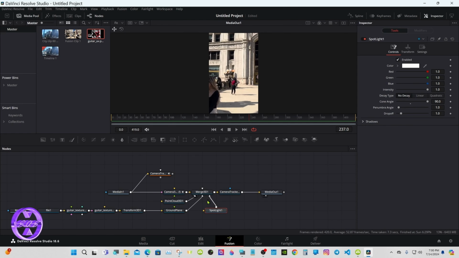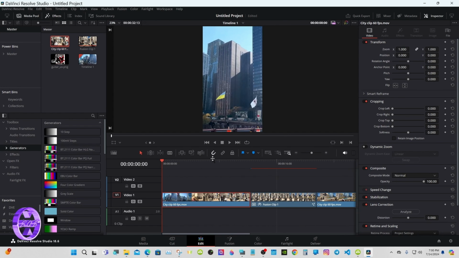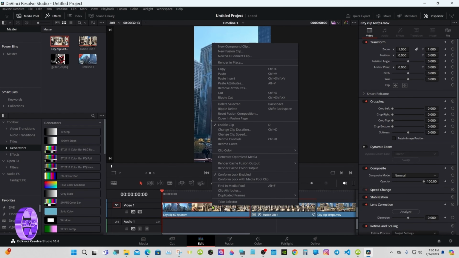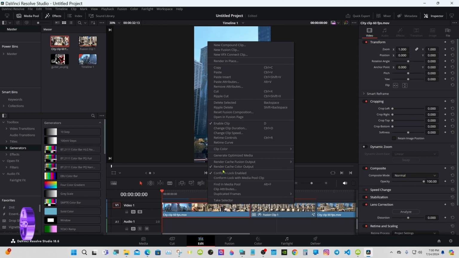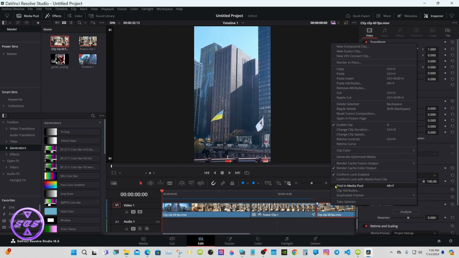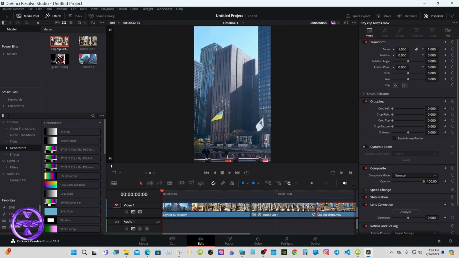Looks like our track held good. I found I have to force render these a lot. It probably doesn't need rendered because it's not automatic, but I do anyhow to try to get a good smooth playback. I right click on it. Select that one, render cast color output. And I also do the render cast fusion output. I think it depends on how powerful your machine is.